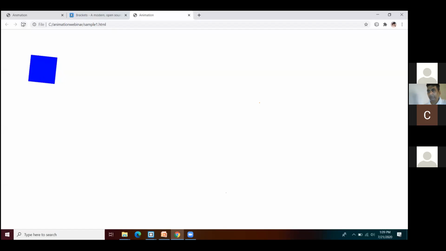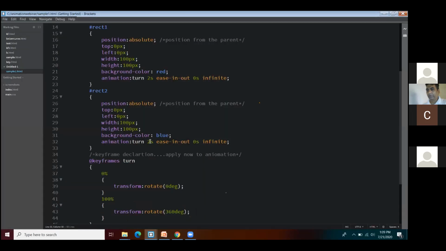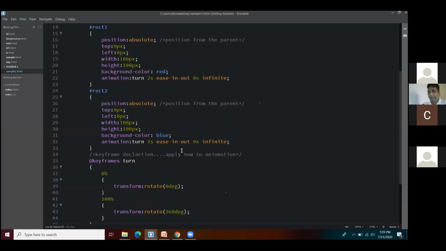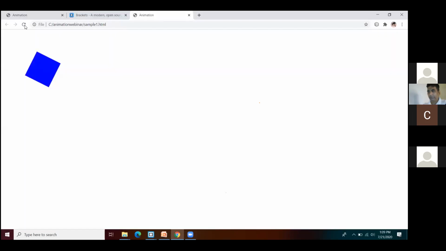Both the things are rotating. Since both have the same duration, they are rotating at the same speed. So I'll just delay the second one by 1 second. Here I'm mentioning it as 2 seconds. I'm delaying it by 1 second so that I can see both the rectangles moving from 0 degrees to 360 degrees. Now you can see that the rectangles are moving.